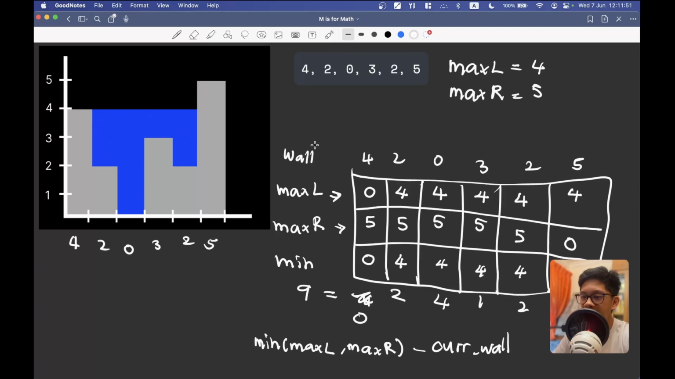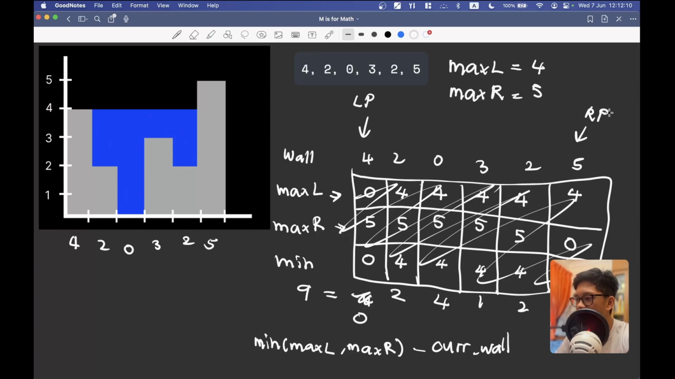So let's look at how the pointer solution will look. We'll still look at the wall, but let's just delete the table. We're not going to look at the table anymore, because the table is the extra memory space. We're just going to keep track of 2 pointers, a left pointer and a right pointer, which are initialized to the start and the end of the array. We'll still keep track of the maximum L and maximum R, so they're initialized to the values at the left pointer and right pointer. In this case, the start values of the 2 pointers are 4 and 5, so we leave them at 4 and 5. And the reason why this 2-pointer solution will work is that we're using this formula.